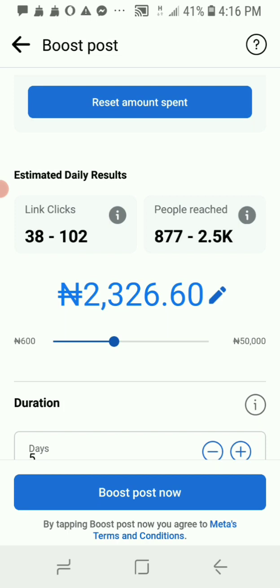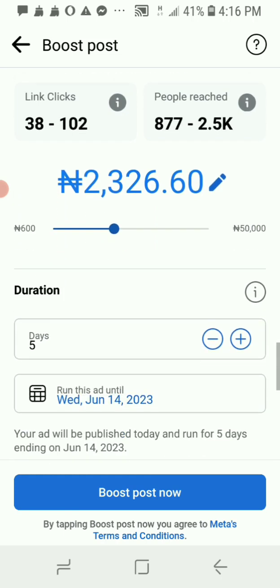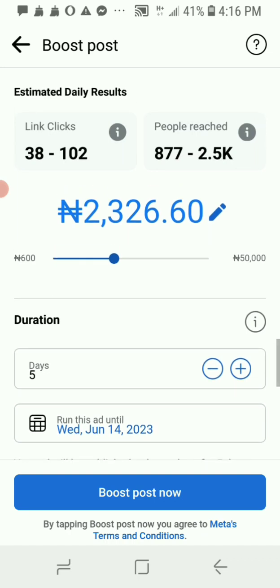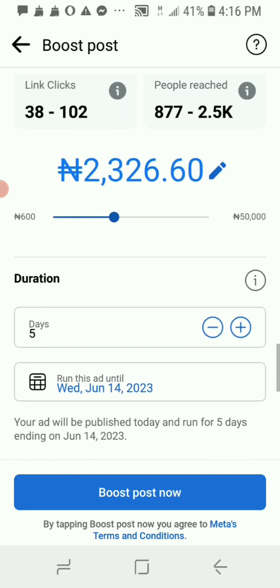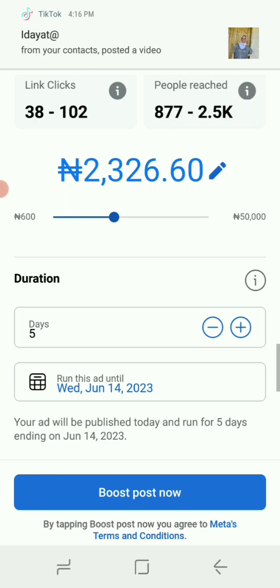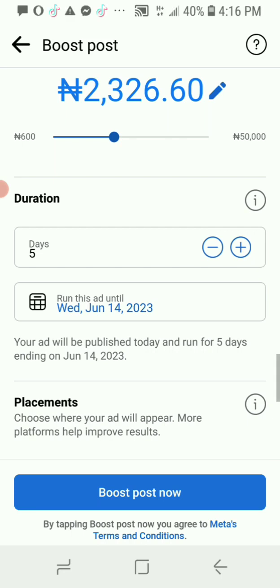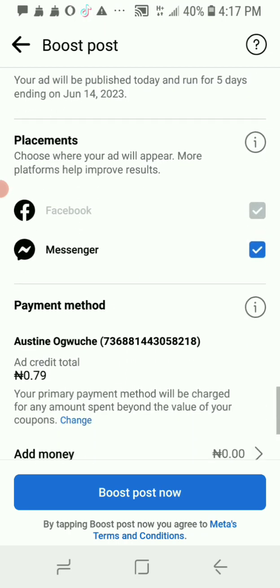That is the prediction of Facebook: 38 to 102 for 2,336, and it's going to continue every day for 5 days. But I'm telling you, by the time you follow me to the end, you're going to get at least 200 to 300, even 400 clicks. In short, about 600 clicks every blessed day for these 5 days for just 2,000 naira. Your currency will determine how much. The 2,000 naira is about $3 in Nigeria. So let's see how it goes.